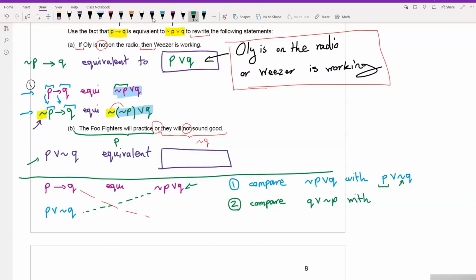So compare the last one with P or negation Q. But my conclusion is, I'll decide to switch P and Q. Why? Because here we have Q, but here is P. Here is negation P, but here is negation Q. So switch P and Q.